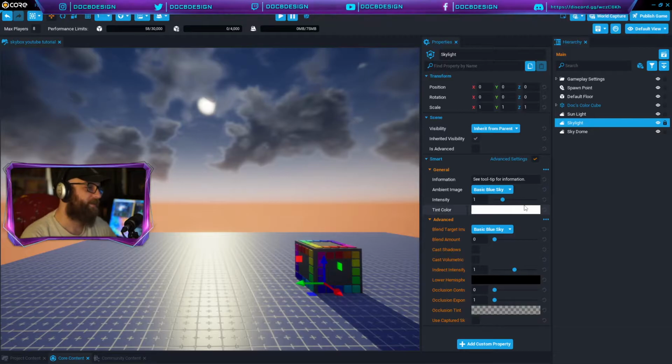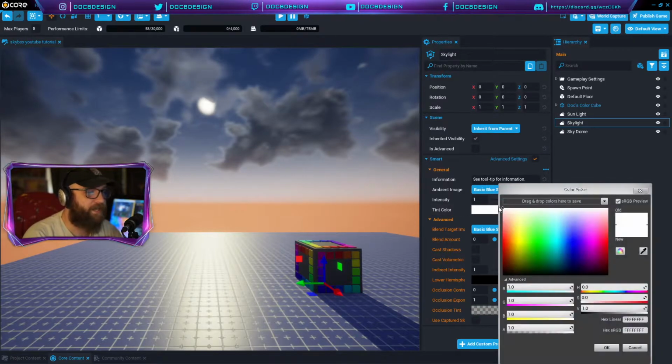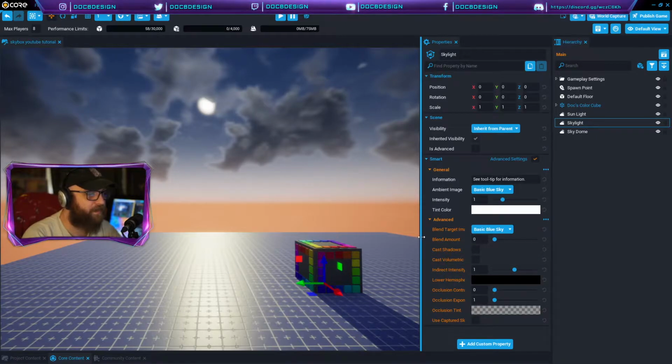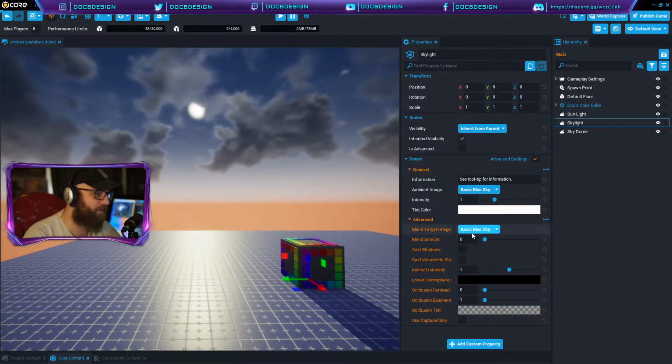Now, with the skylight selected, I always like to change the tint color. It's the only thing on here that I like to change. Some of these other properties are very complex. You can do some really cool stuff with them, but I don't recommend playing around with them at all until you edit the sky dome and get the sky dome looking how you want it.